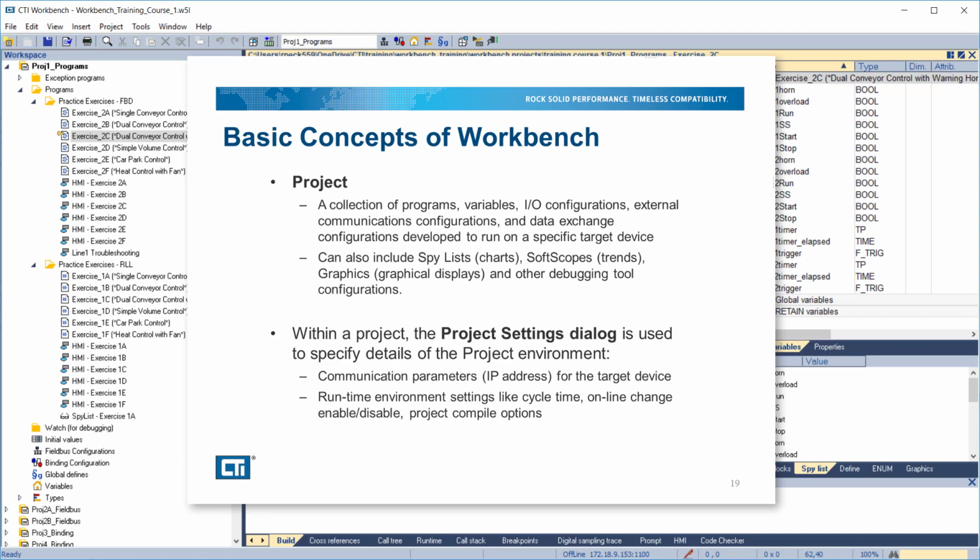Within a project, the project settings dialog is used to specify details of the project environment: the communication parameters, IP address, for the target device, and runtime environment settings like cycle time, online change enable/disable, and project compile options.